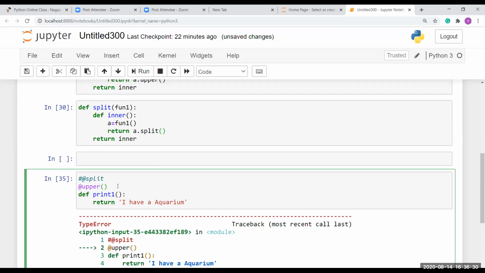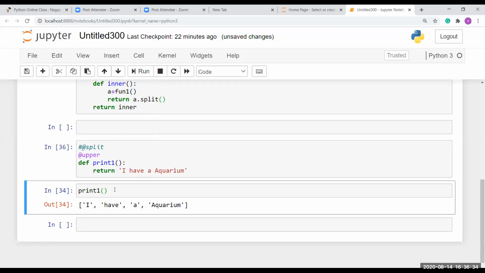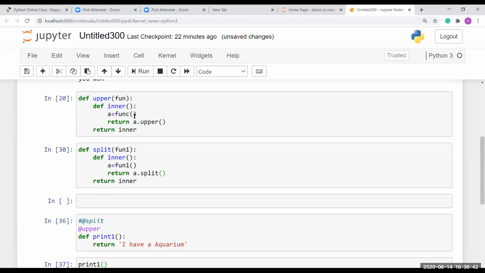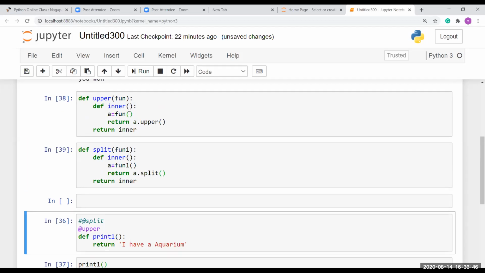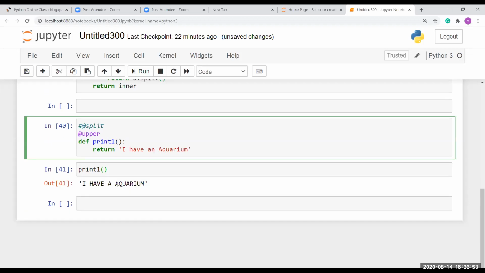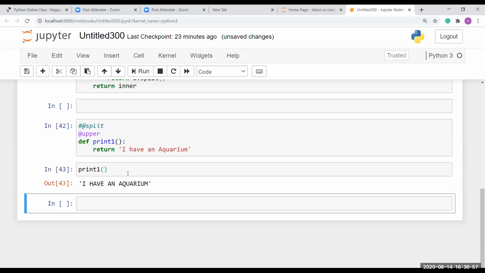Here I just pass my function name only. You know, no need to use parentheses here. Okay, so here I have some error. Right, now I get the answer. So I have an aquarium converted into uppercase, right?